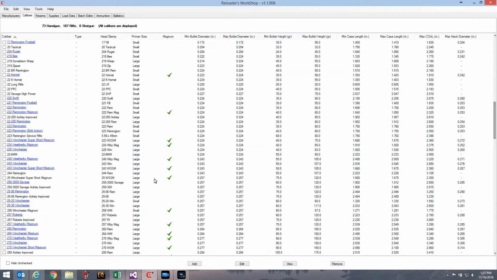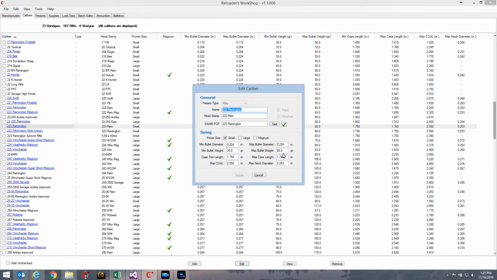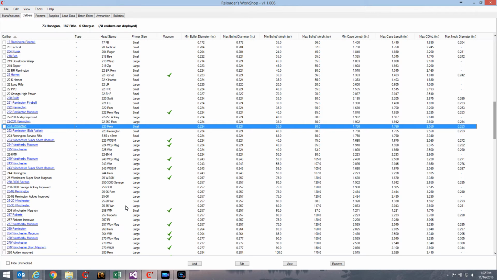Now, if I come down here and look at my rifle version, you'll see it has a max bullet weight of 80 and COAL of 2.550. So some of the parameters are a little bit different, even though it's the same caliber, or appears to be the same cartridge. There are some differences between pistol and rifle. So you still need to have a pistol version and a rifle version of calibers. You can't just list a caliber as being cartridge specific.